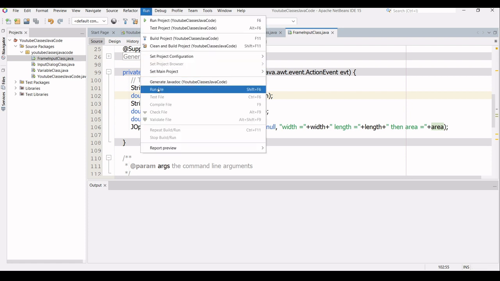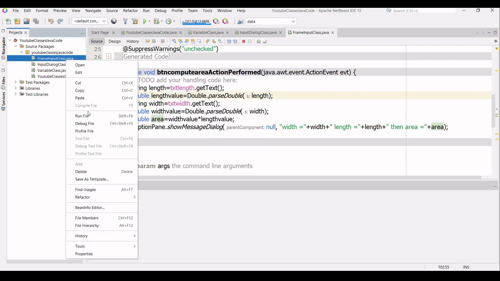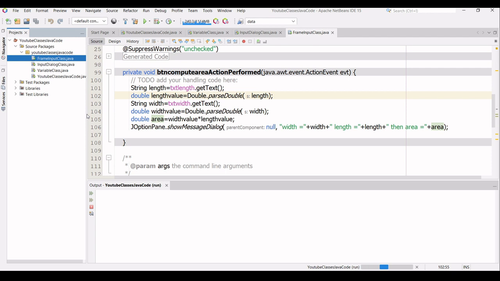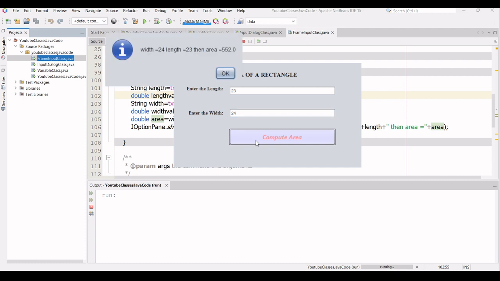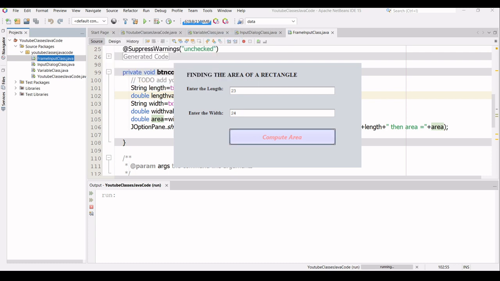So if I run this file, remember, initially in our previous video, you were clicking and nothing happened, okay? So here you enter the length 23 and you have the width 24. When you compute your area, you have voila, your width is 24, length is 23, the area is 552.